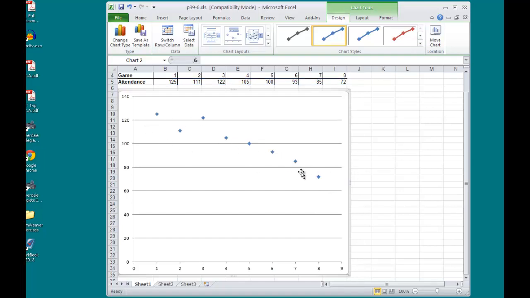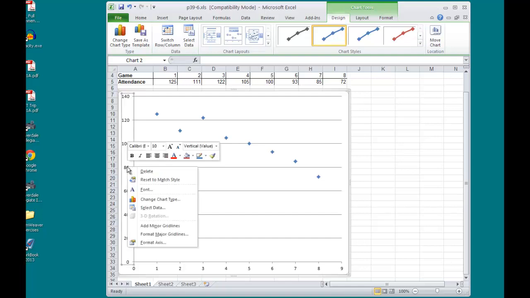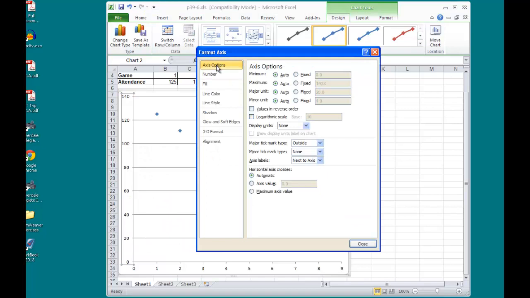Now my points are spread out horizontally from the left side to the right side of my plot area, but you'll notice that vertically they are clustered in the top half. So I want to adjust the scale. I right click on the vertical scale, format the axis, and my first choice here is under axis options.